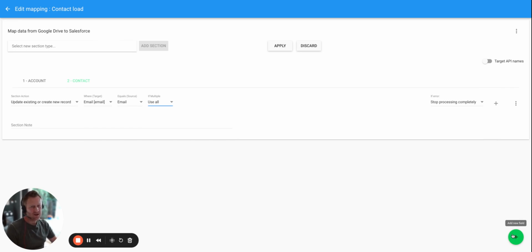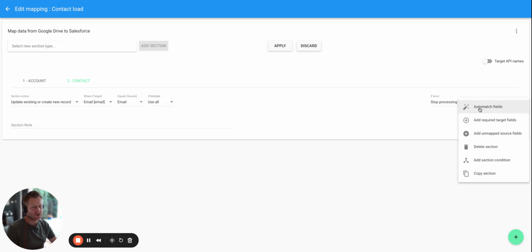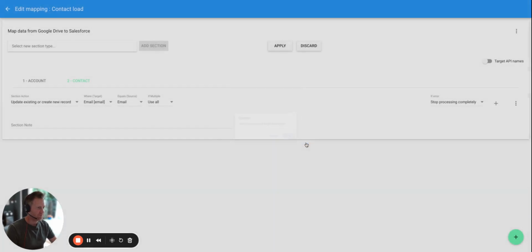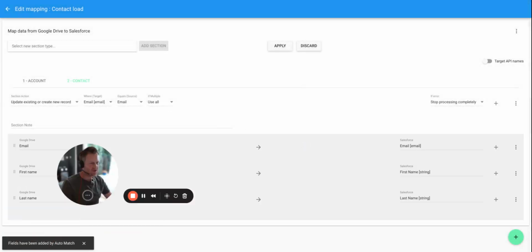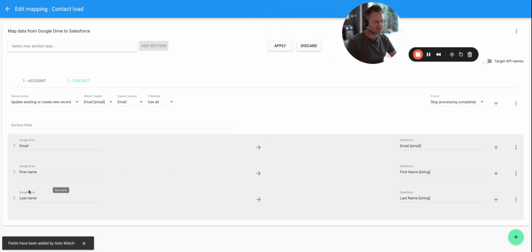We can now use the green button to map our fields, but Conveyor can actually speed this up by clicking on the three dots here and using auto match. By using auto match within Conveyor, it will match all of the fields within the source data file to the relevant fields in the target object. So as you can see here now, it's added all of the relevant fields from my source file and selected the relevant target fields. Now, Conveyor will give you what it thinks is the best fit, but you should, of course, double check the mapping if you're using auto match.